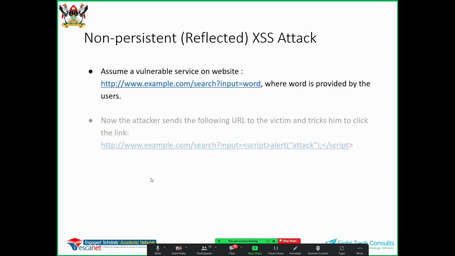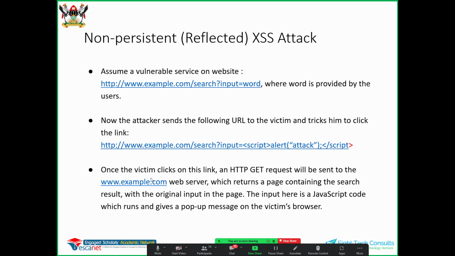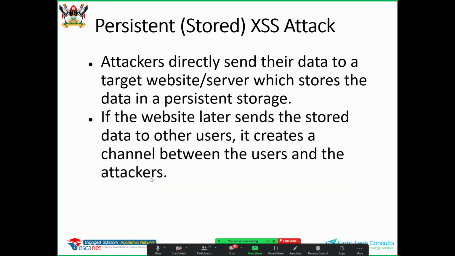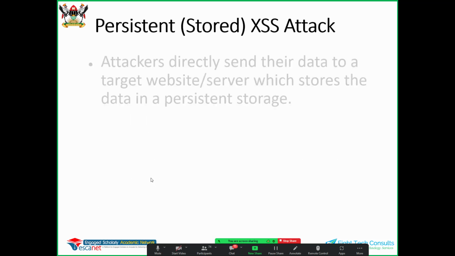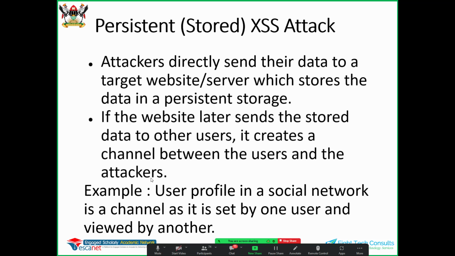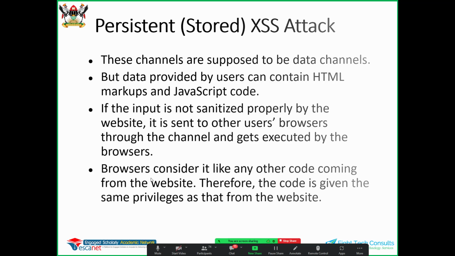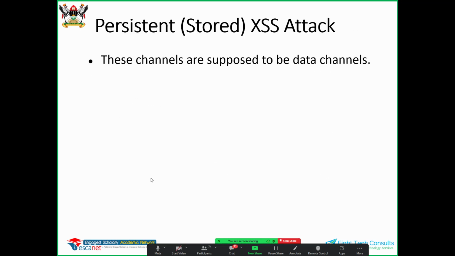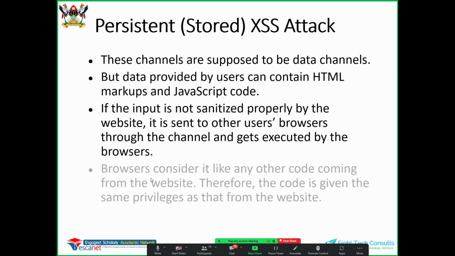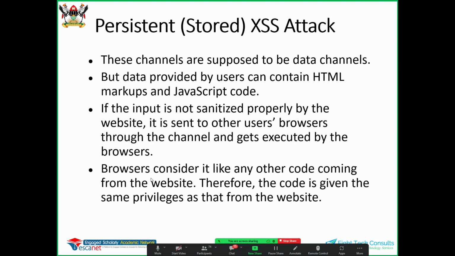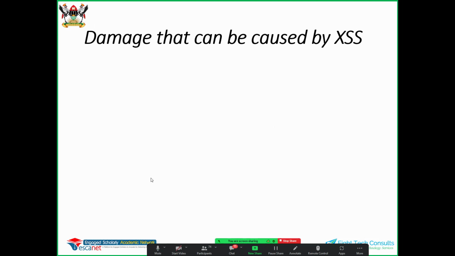Non-persistent attack. I've already explained it. What's wrong with my slides? Going backwards. Okay, I've explained this. We say that the attacker will target the server, and then the information from the server will proceed to the user's browser. That's what we call the stored XSS attack.